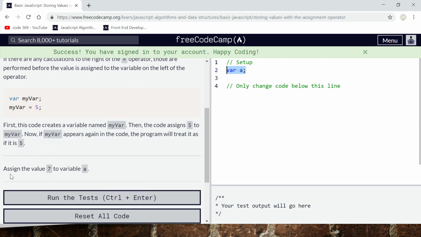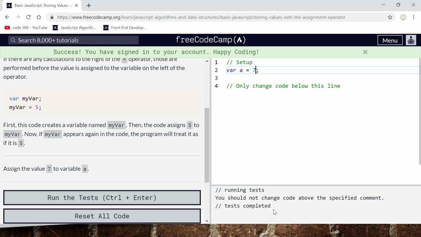So here you can see the challenge. Assign the value 7 to variable a. To variable a we have to assign the value 7. So put equal to and give 7. Press Ctrl Enter. You should not change code above the specific comment. Only change the code below this line.